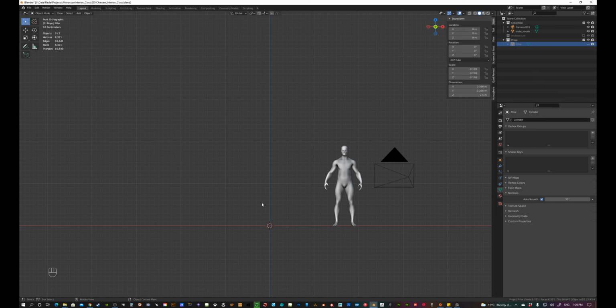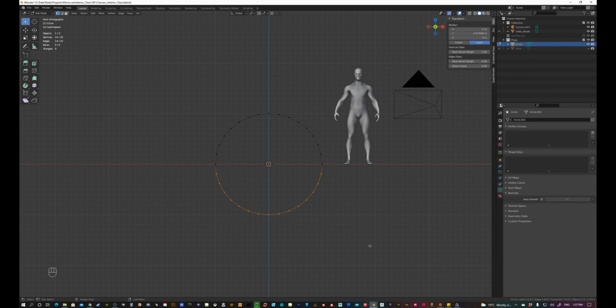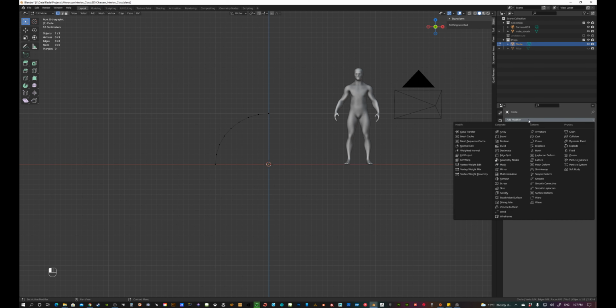For the arch, I'll press Shift and A, go to Mesh, and add a circle. I'll rotate it by pressing R, X, and 90. Then I'll go into Edit mode, select the bottom vertices of the circle, and delete them by pressing X and choosing Vertices. Also delete the other half of the semicircle.